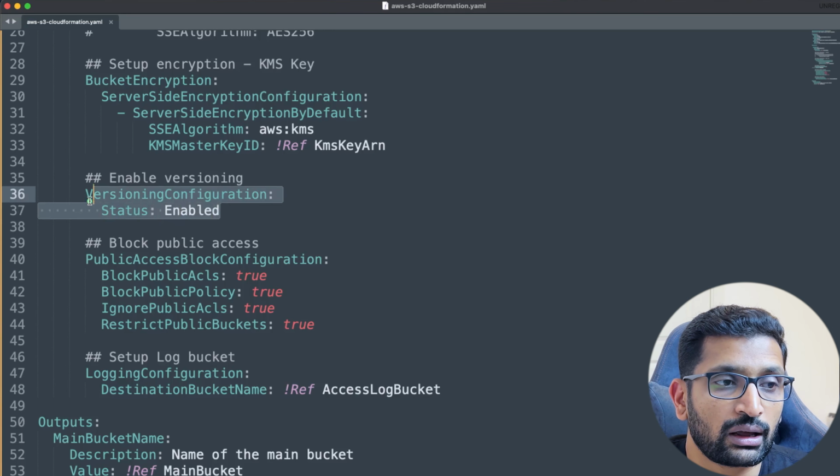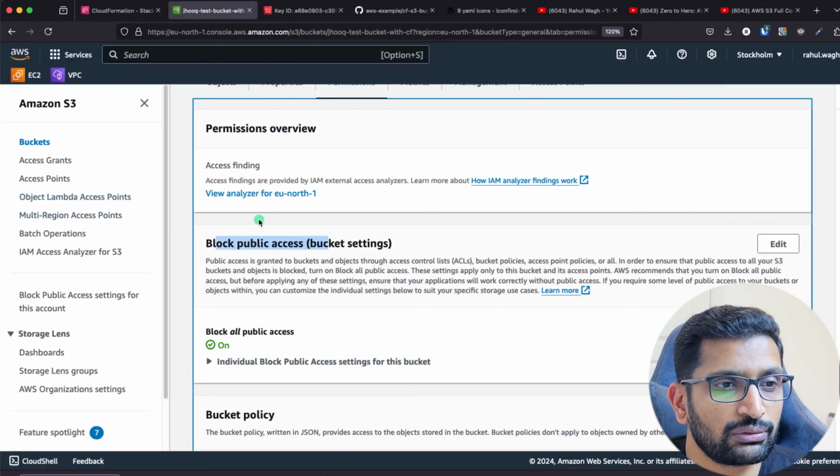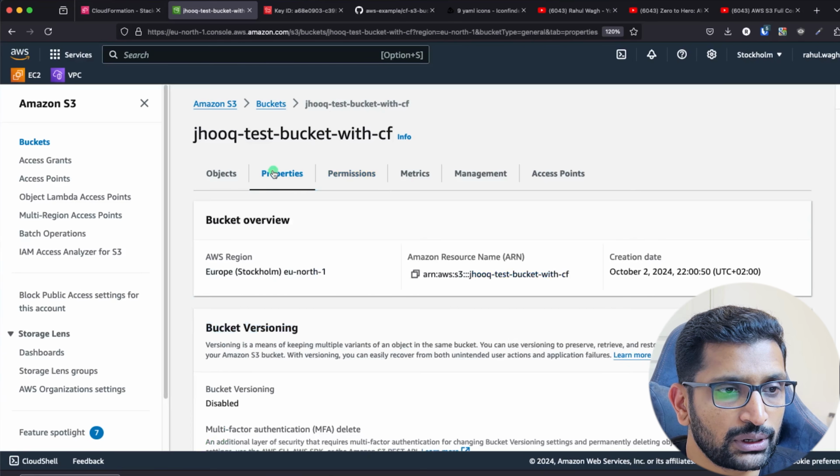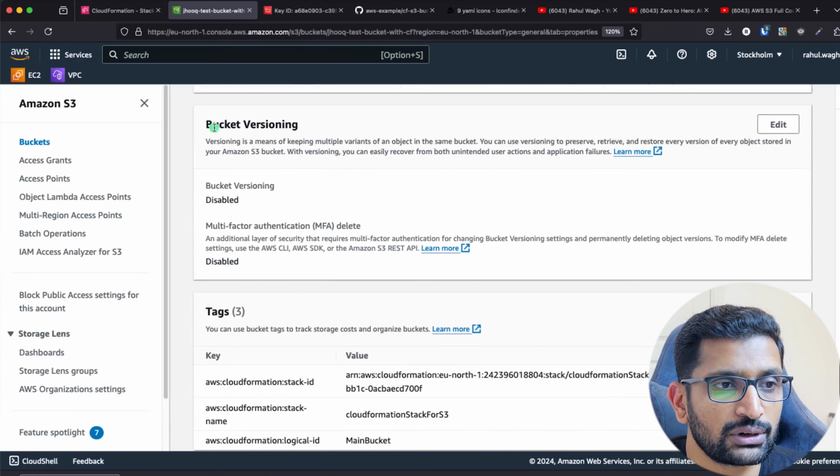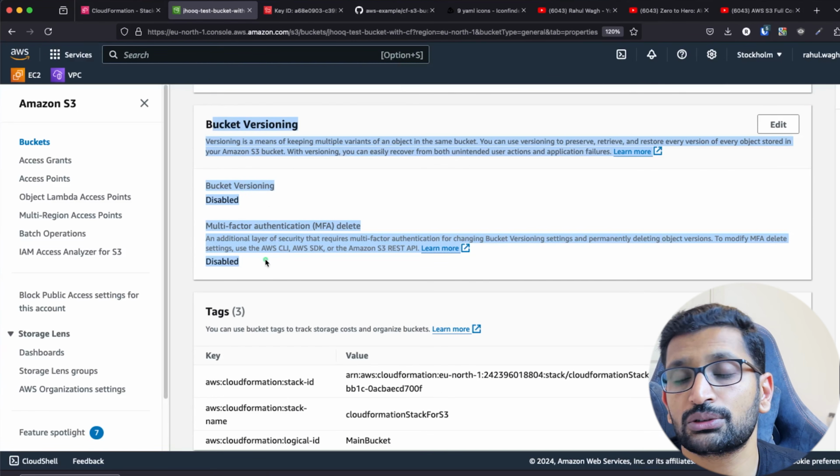Then second, here I have enabled the versioning. So if I go to properties, I guess, and if I look at the versioning, here you can see the versioning is also disabled.